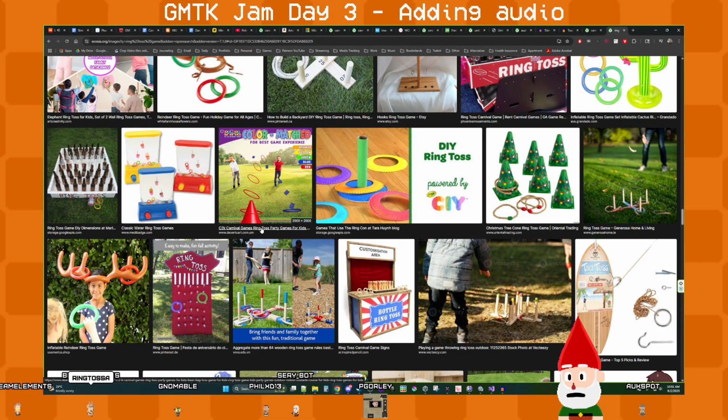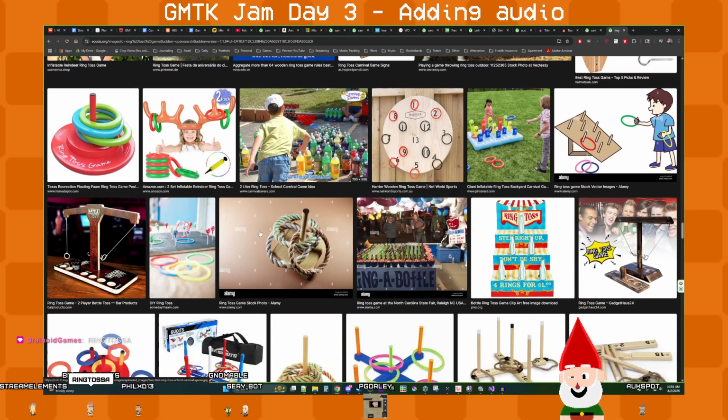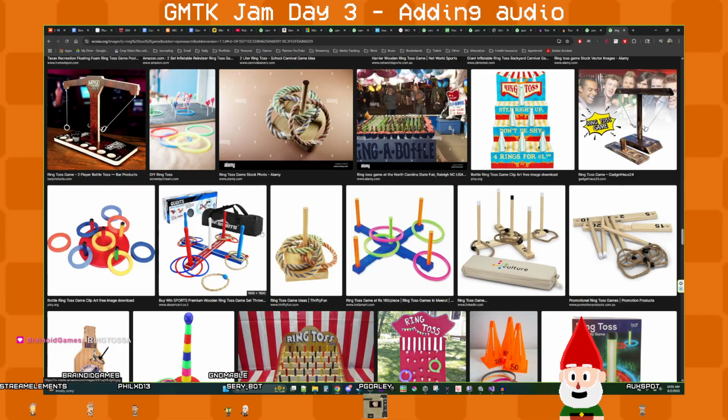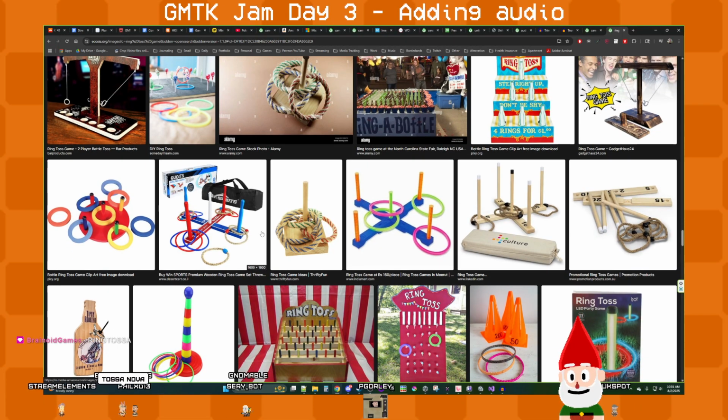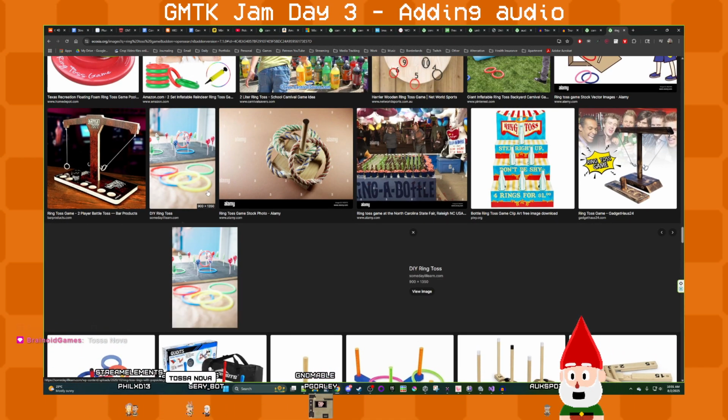Yeah, I still gotta think about it, but... Ring tosser. Just hack off the R. Wait, did they just jam a bunch of lollipops into a board and call it a game? I guess that works.